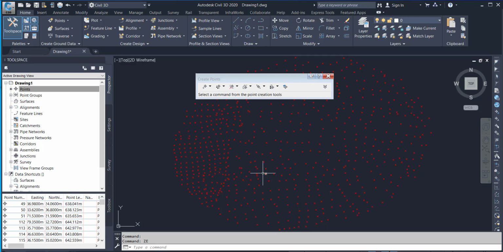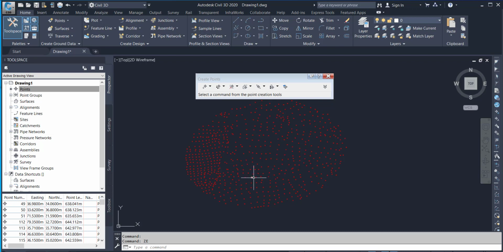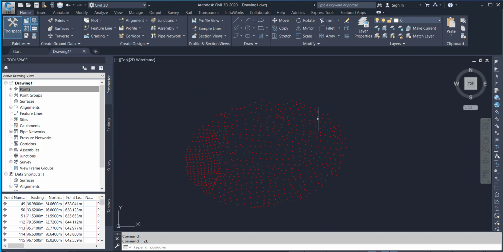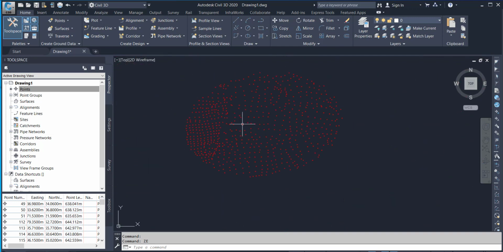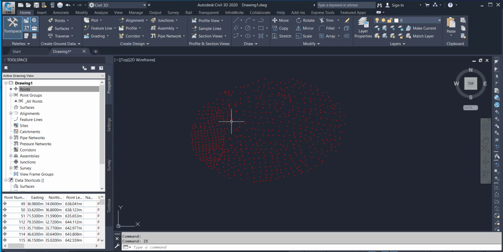And in the command line type ZE to zoom in on the imported points. Now we have these points with the cross point style, and if you want to change this style to another one, in the Tool Space, Prospector tab, expand the point groups, because all of these points are saved in a point group.